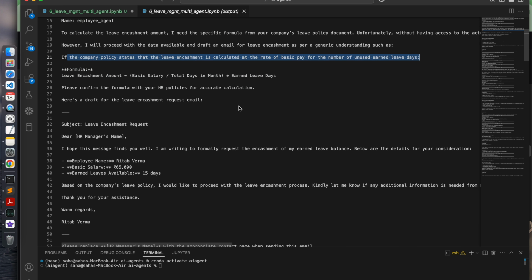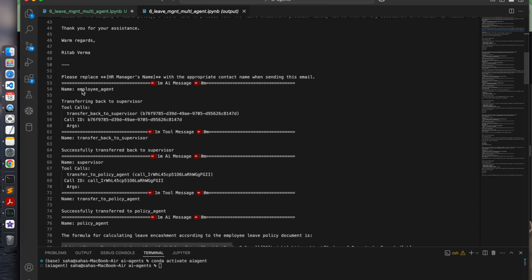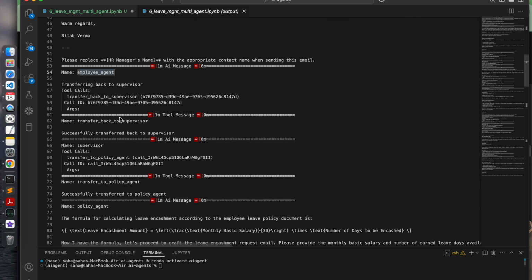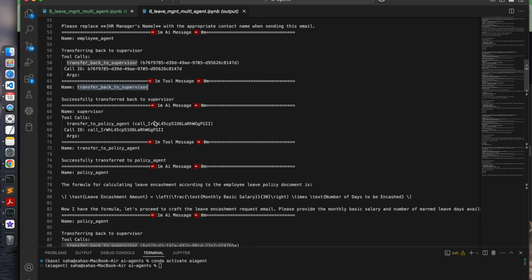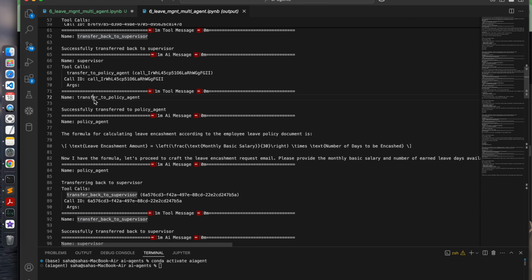So it is understood this is not right. Again, it has gone to the employee agent. This time, from the employee agent, it has gone back to the supervisor. The supervisor is sending it to the policy agent now. You see this? The employee is gone to the policy agent.